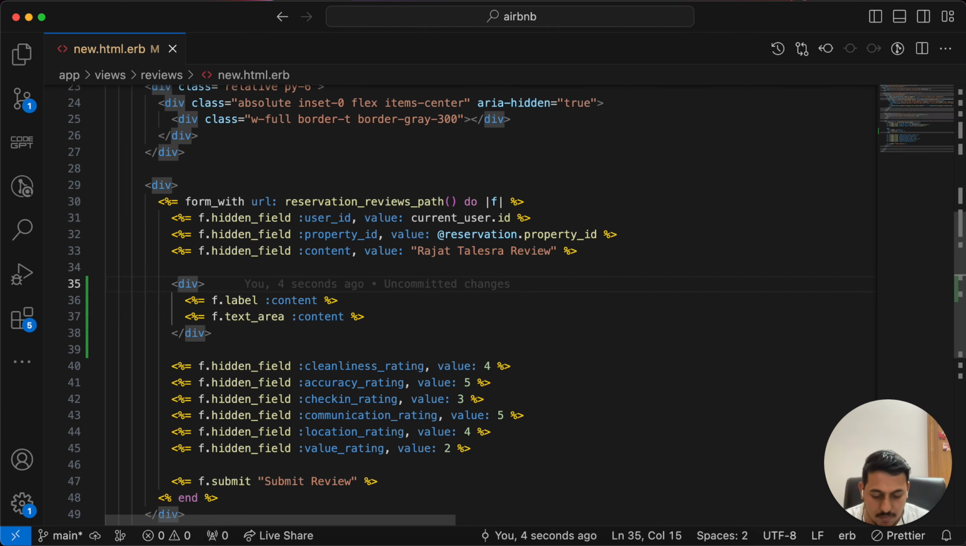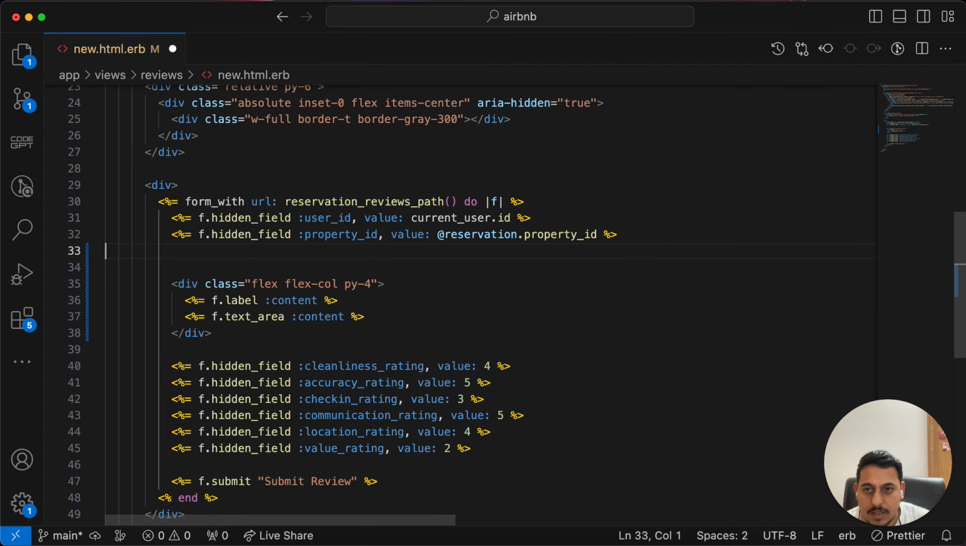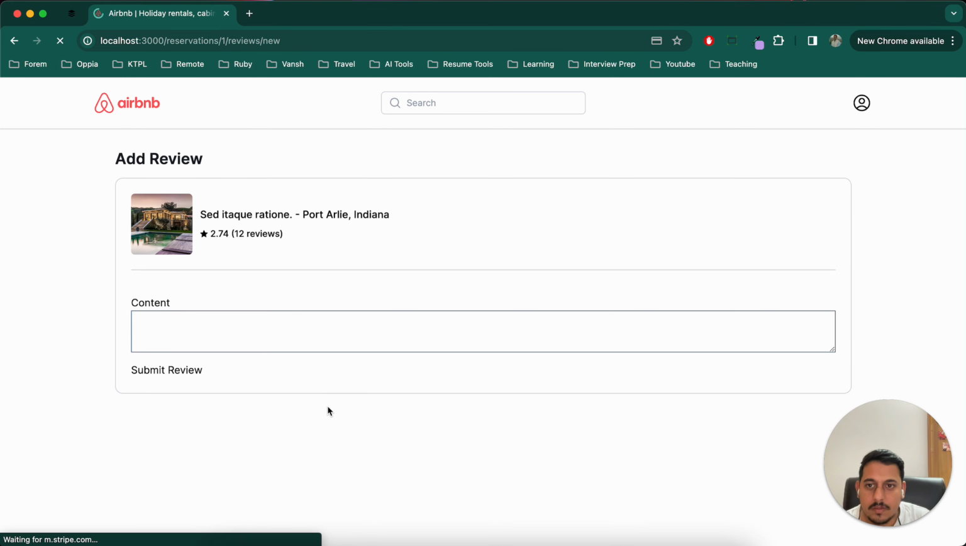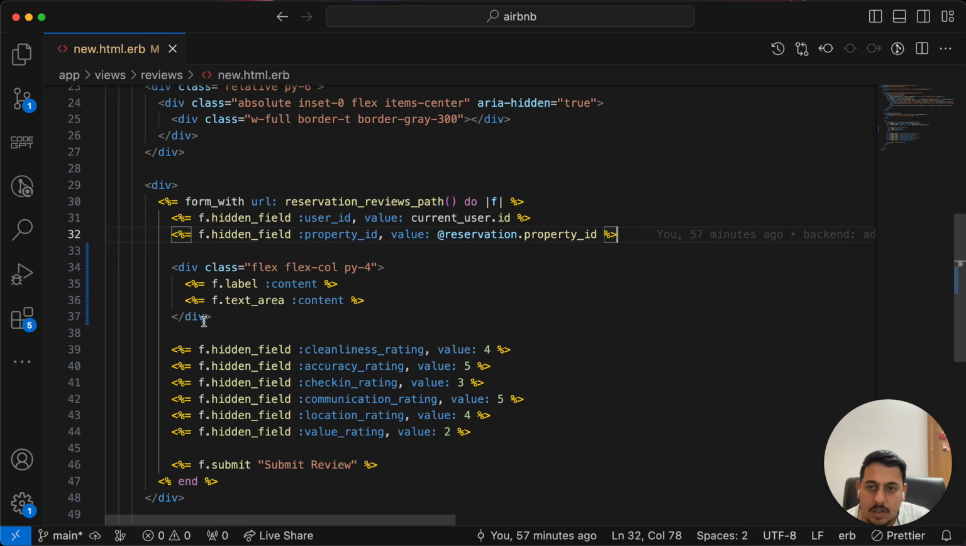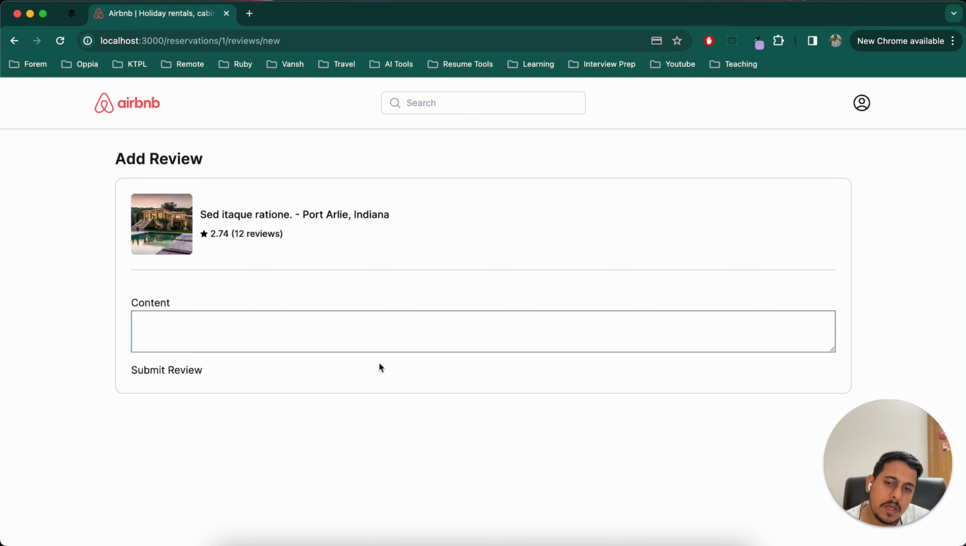Let's change this UI a bit. Class flex flex-col py-4, and it looks a bit better. Obviously we will update these and finish this UI later on, but right now it will work for me. So let's get rid of this, and this will act as the input for us. We'll test it later on. I don't think we need to test it right away. If you want, you can add this as a review and go to console and check the last review, and you'll see that it is working.